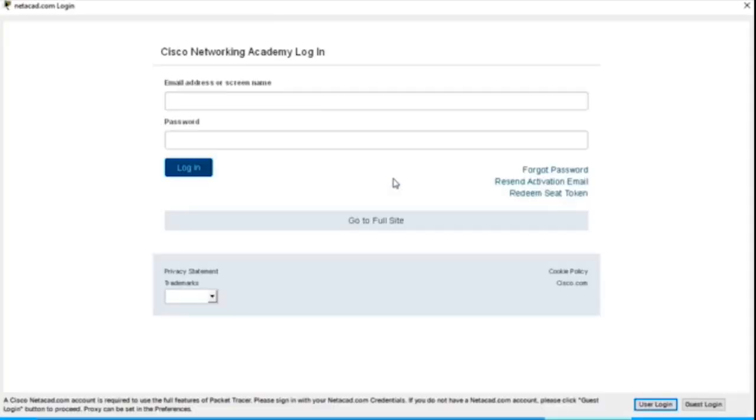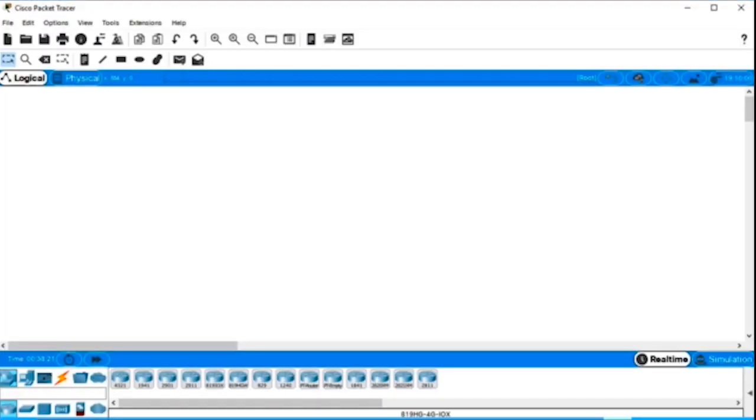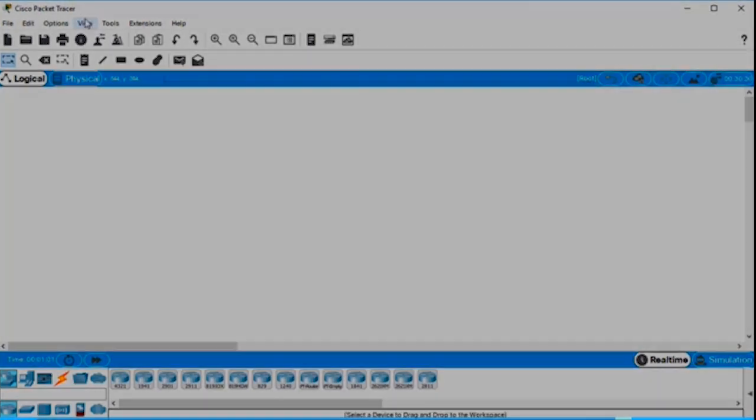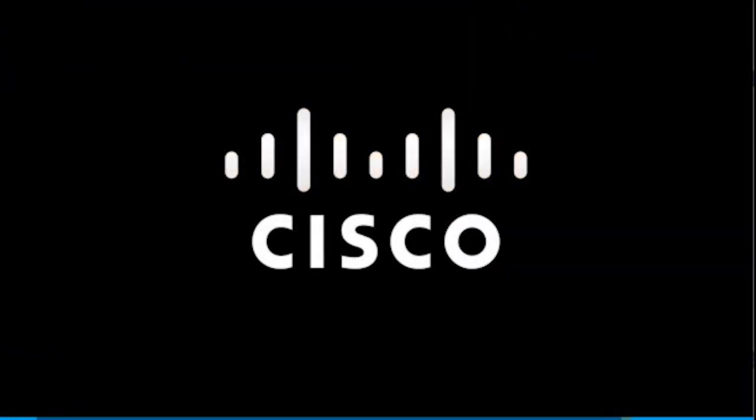When Packet Tracer asks us to authenticate, we'll be using our Netacad email address, which is just the email address in your Netacad profile, or the username you have associated with Netacad. For me, I'll put in mine, followed by my correct password for Netacad. From there, I can click Login, and this will then bring up Cisco Packet Tracer. Now that we have successfully authenticated, Cisco Packet Tracer opens up, and we are good to go to build our own networks, complete our lab assignments, and have some fun.